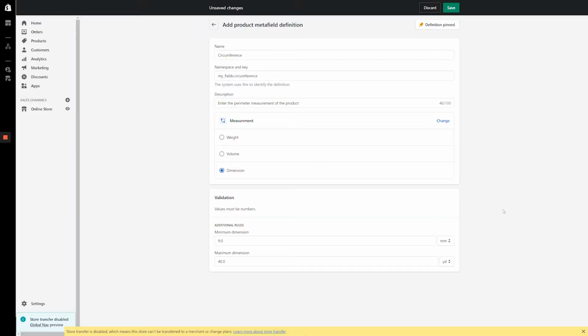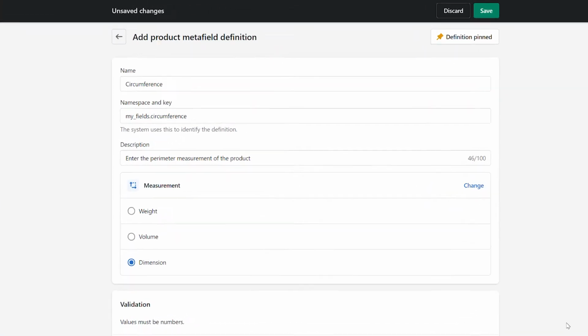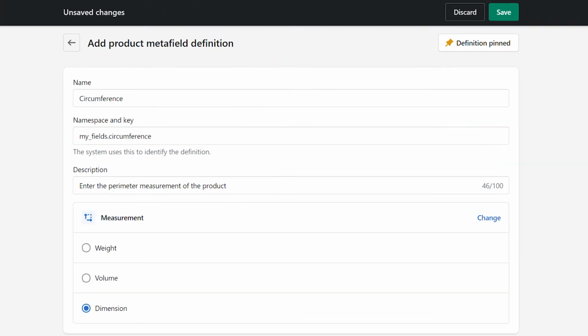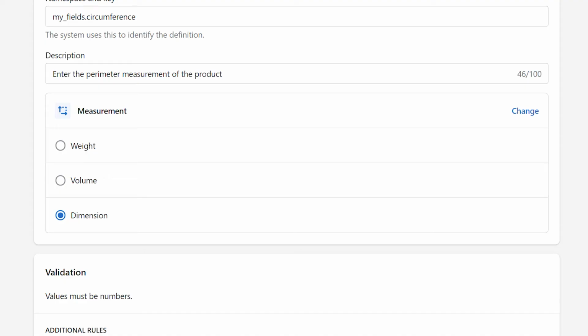In this video, we're going to take a look at the measurement content type in Shopify's Online Store 2.0. On the Metafield definition screen, I've already entered a title and description for the Metafield, as well as selecting the measurement content type. I've called the Metafield circumference and described its contents as the perimeter measurement of the product. The measurement content type can be used to capture values representing weights, volumes, and dimensions.